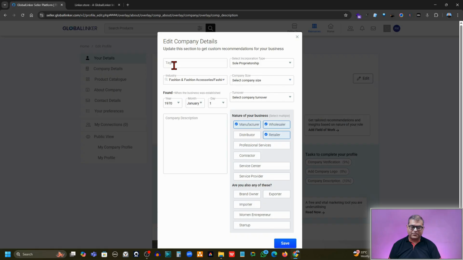So one is your company's tagline, then you have the incorporation type, so proprietorship, partnership, public limited, etc. You can select that, and then industry, sub industries. If you want to make any changes to that, you can do that. Then you have the company size. So what is the company size? How many employees are there in your organization?